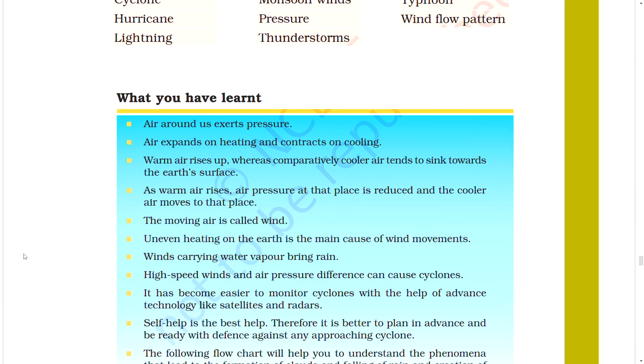What you have learned: air around us exerts pressure. Air expands on heating and contracts on cooling. Warm air rises up, whereas comparatively cooler air tends to sink towards the Earth's surface. As warm air rises, air pressure at the place is reduced and the cooler air moves to the place. The moving air is called wind. Uneven heating on the Earth is the main cause of wind movements.